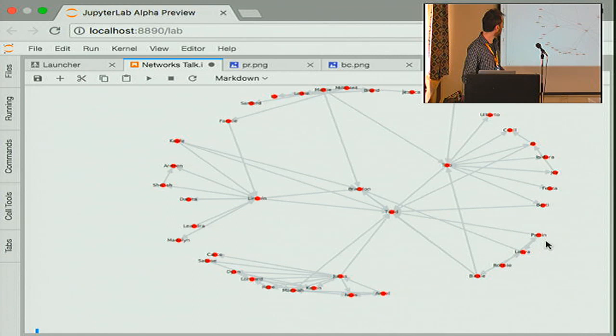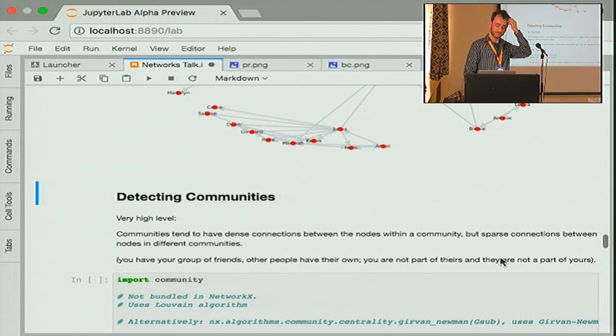So communities are pretty much groups of people that have tightly knit connections to one another, and not so much to other groups. If you think about it, you have your own group of friends, other people have their own group of friends, and you are not a member of their group, they are not a member of yours. You can both live happily with your own group of friends and sometimes run into one another out in the city. So that's the idea of communities.